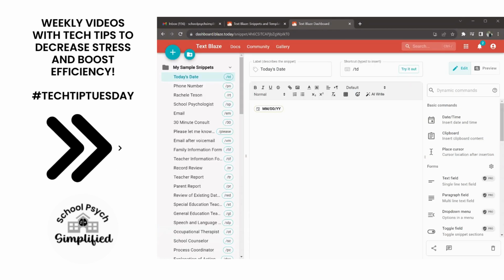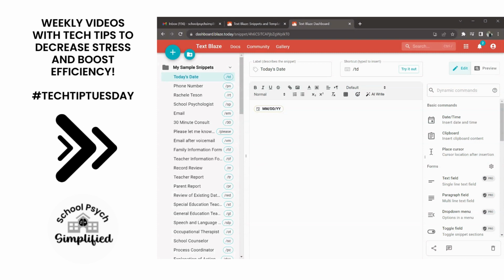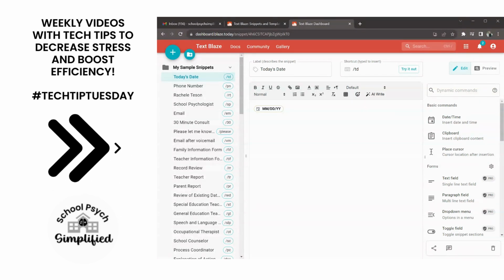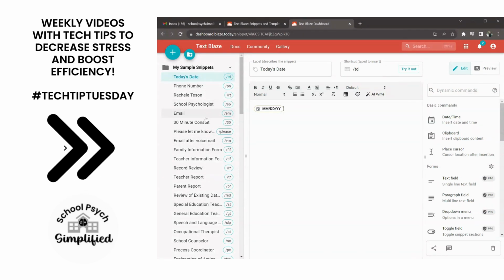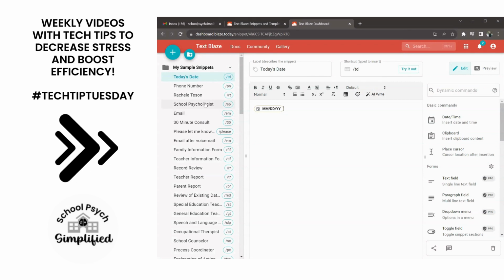I do have the paid version, so you'll see I have lots of snippets over here on the left, but I really find that valuable. But with the free version, you get 20 snippets, so that's pretty good. So this is what the dashboard looks like. And as I mentioned, you can see all the snippets over here. If you need to look at one or make some tweaks, this is how you would navigate to all the different snippets or templates.